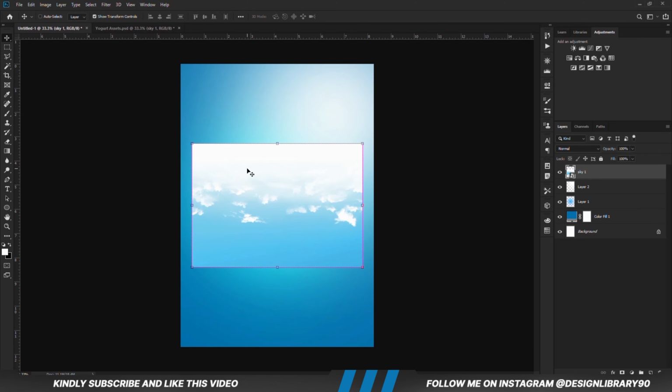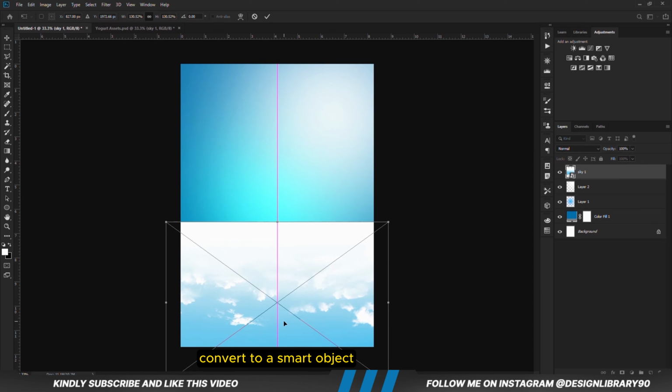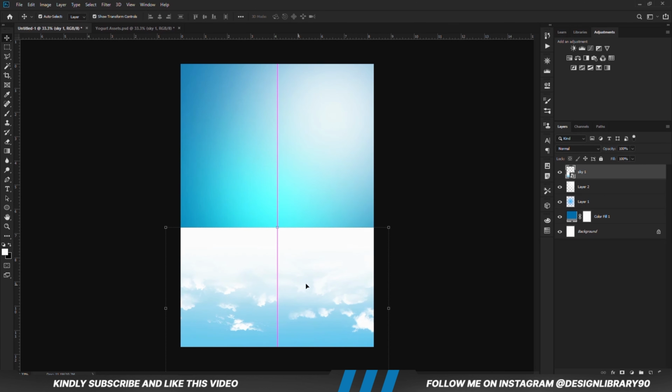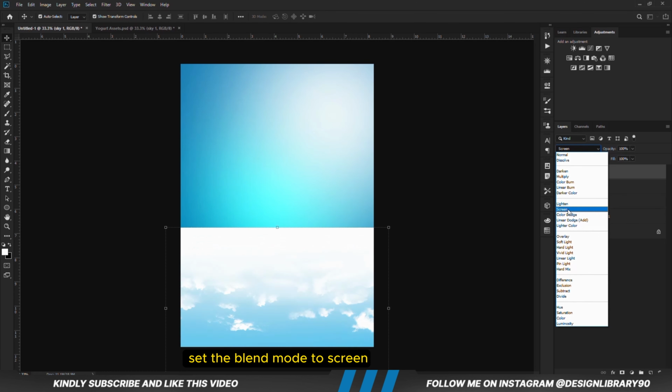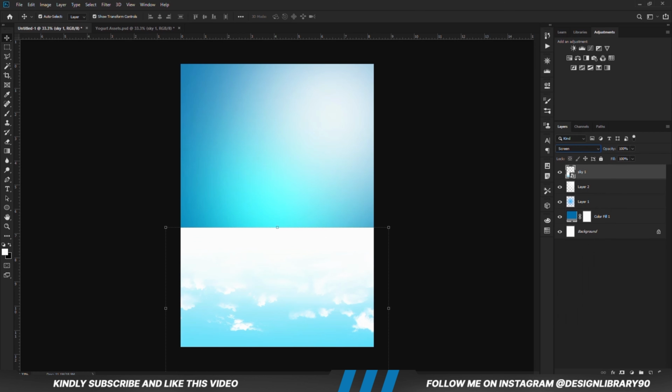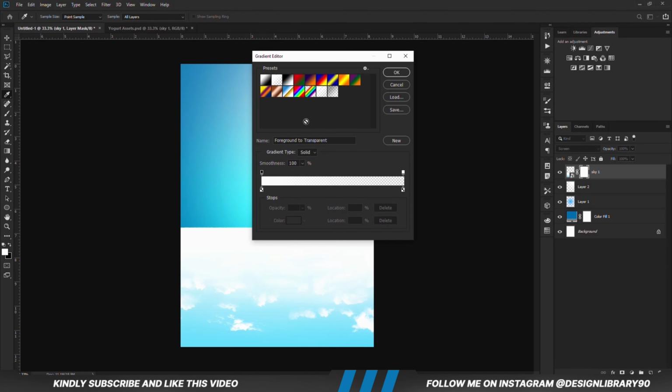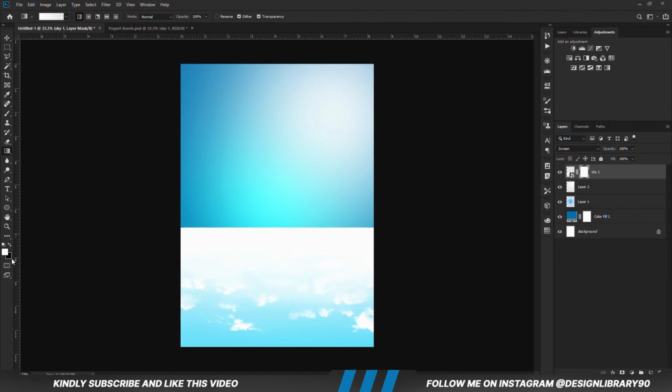We are just going to copy this layer, Ctrl C to copy, Ctrl V to paste. We right click and convert that to a smart object. With the layer in place, we are going to set the blend mode to screen. Create a mask. With the mask selected, we are going to grab the gradient tool. Setting foreground to black, with the gradient tool, we are just going to drag this way to erase.